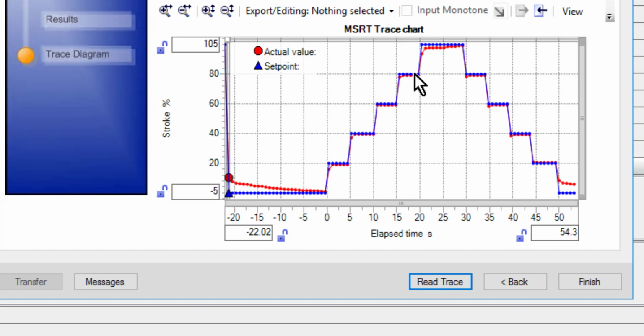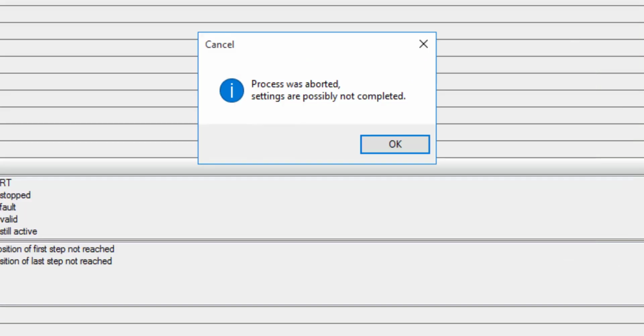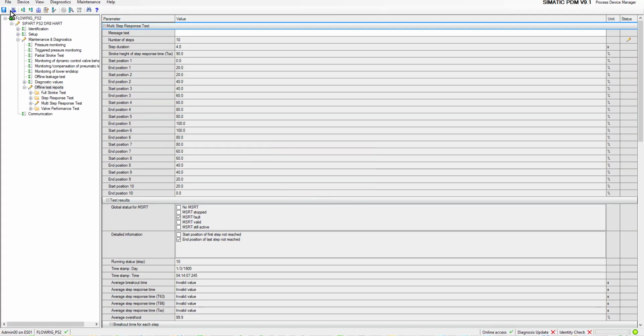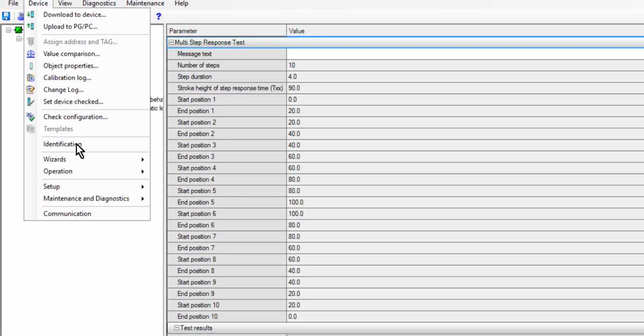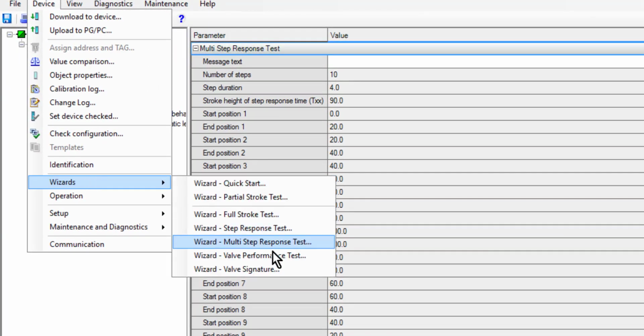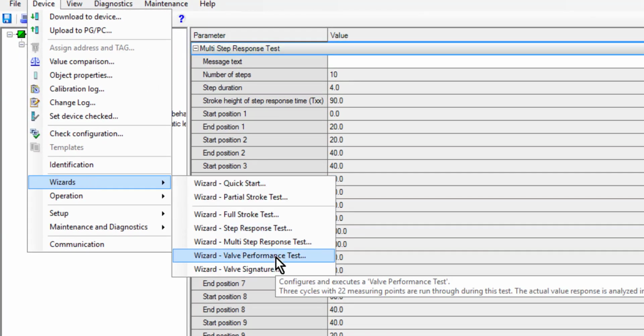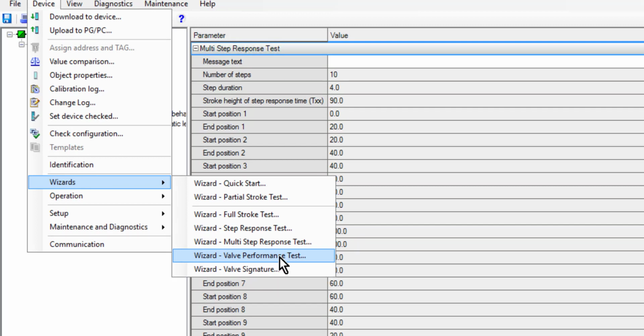So I'm probably asking it to respond a bit too quick at the top end, and then down here when we're taking the air off, again I haven't given it enough time. Again, that information is stored, and the last test, which can take a while, is the valve performance test. So it runs 22 measuring points.